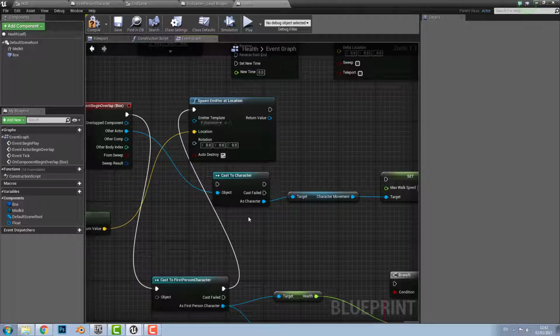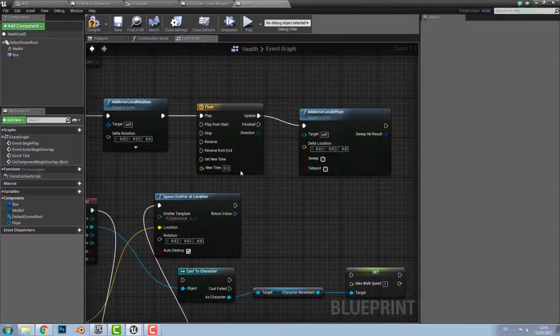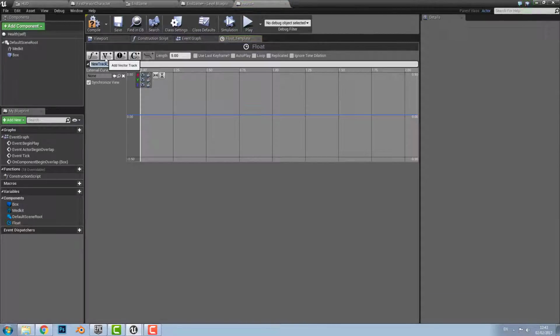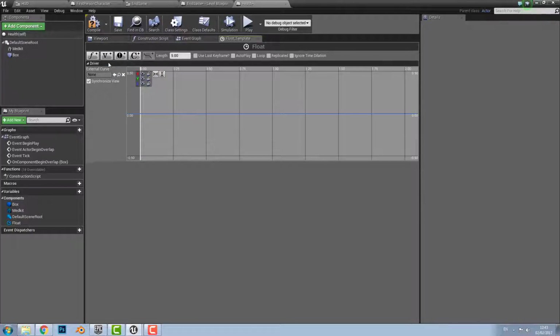Once you have that, we go back up to the timeline, double click it to enter it. You want to get a vector track. We're just going to call this driver. You can call it whatever you want. Going to lock the X and Y axis, and then you hold shift and click it where you want it on the line. So we're going to put it at 0, and then we want it to go up to 0.5.